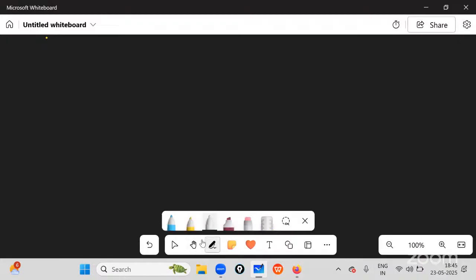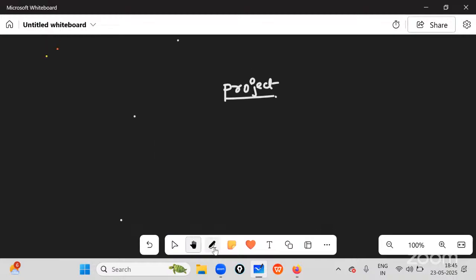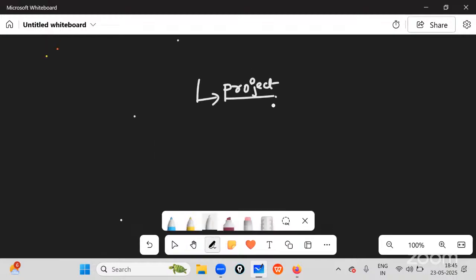Today we are going to discuss user management. So what is user management? First of all, to understand user management, we need to understand something called a project. In my organization, we have a project called the ABC Bank project.